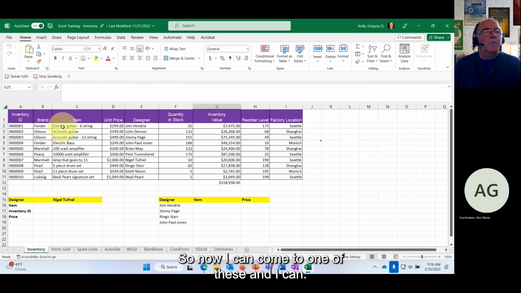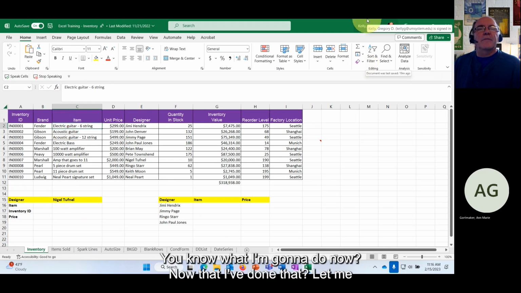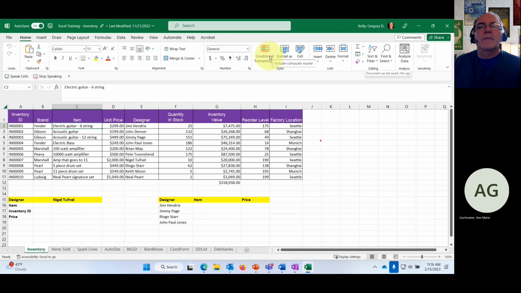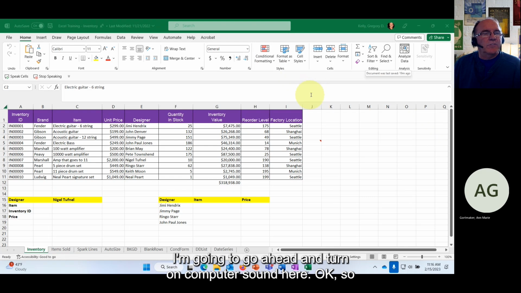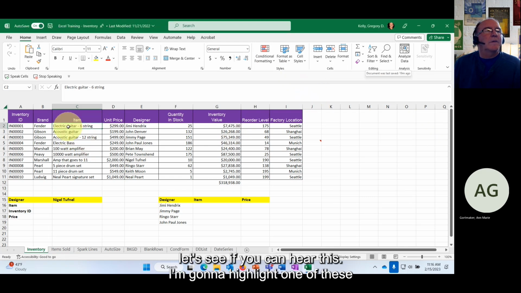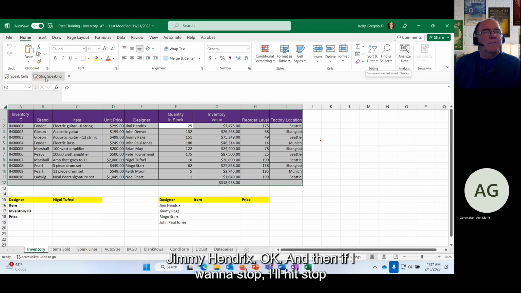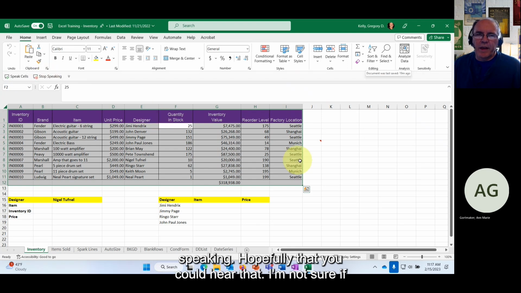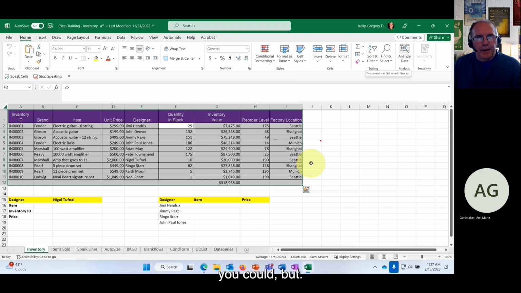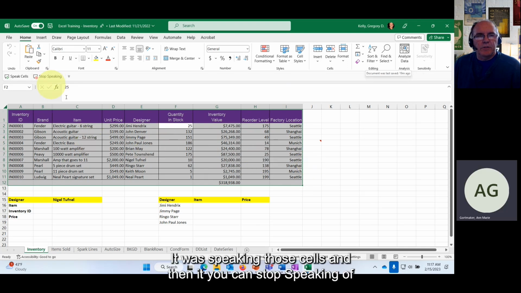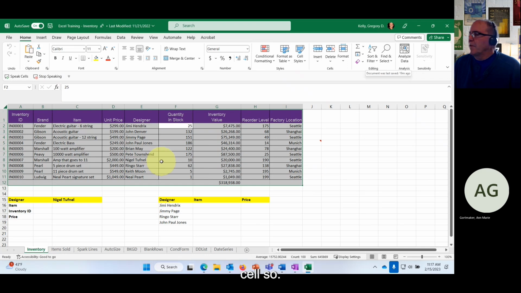Now that I've done that, I'm going to go ahead and turn on computer sound here. Okay, so let's see if you can hear this. I'm going to highlight one of these and click on speak cells. Electric guitar, 6-string. $299. Jimi Hendrix. Okay, and then if I want to stop, I'll hit stop speaking. Hopefully you could hear that. It was speaking those cells, and then you can stop speaking a cell. So those are handy features.